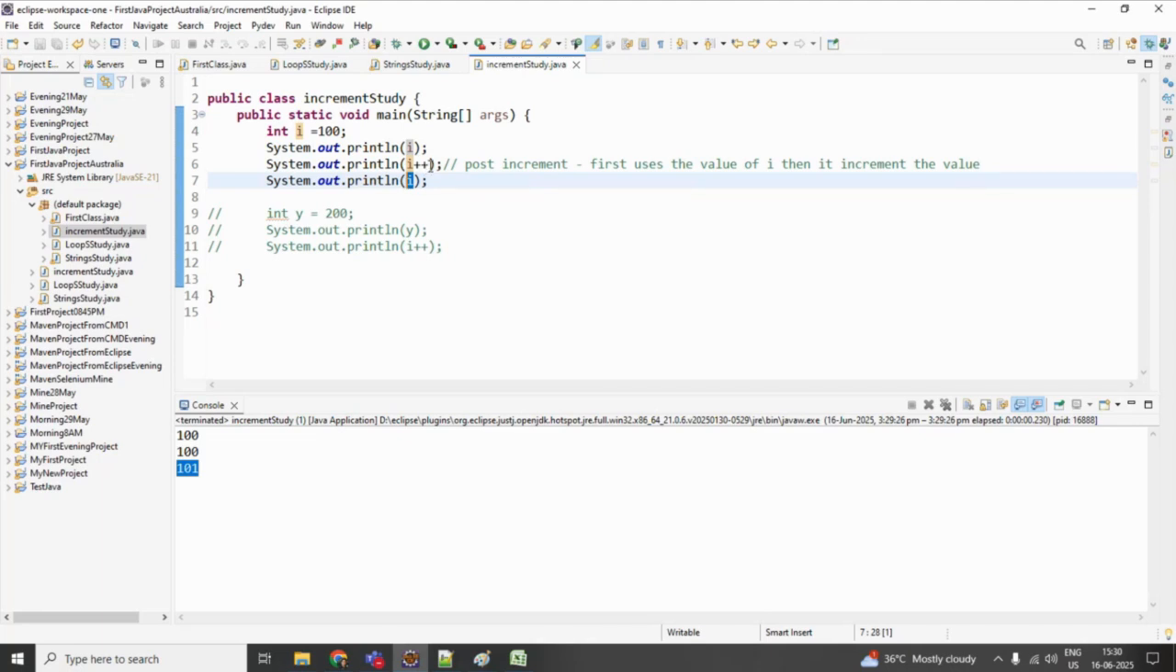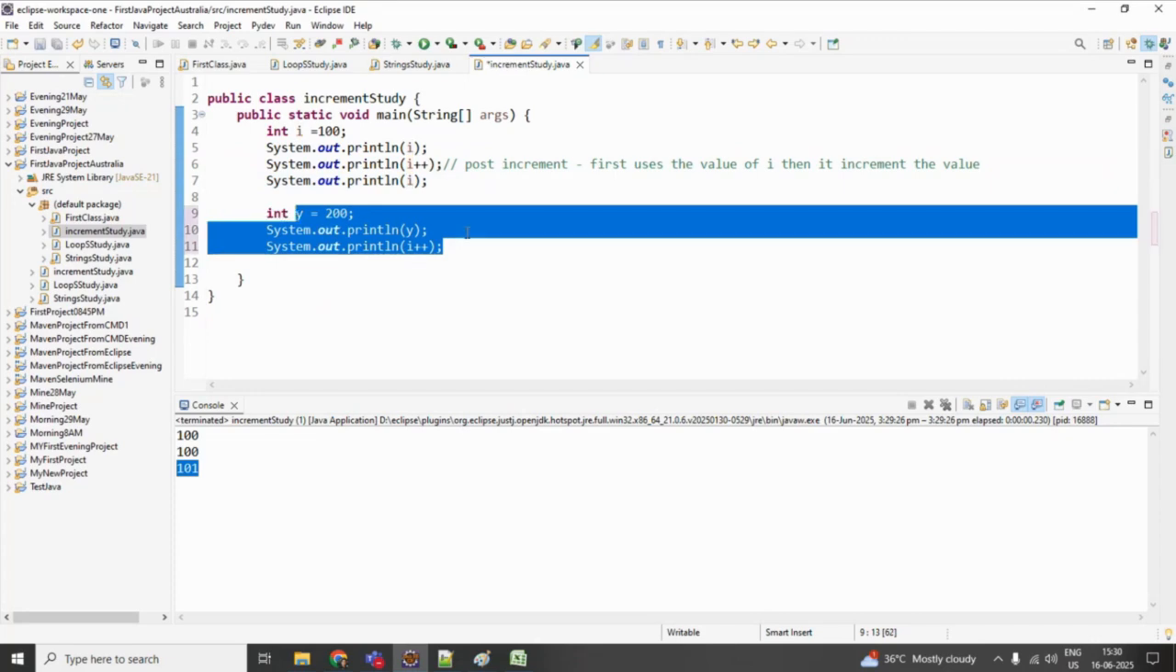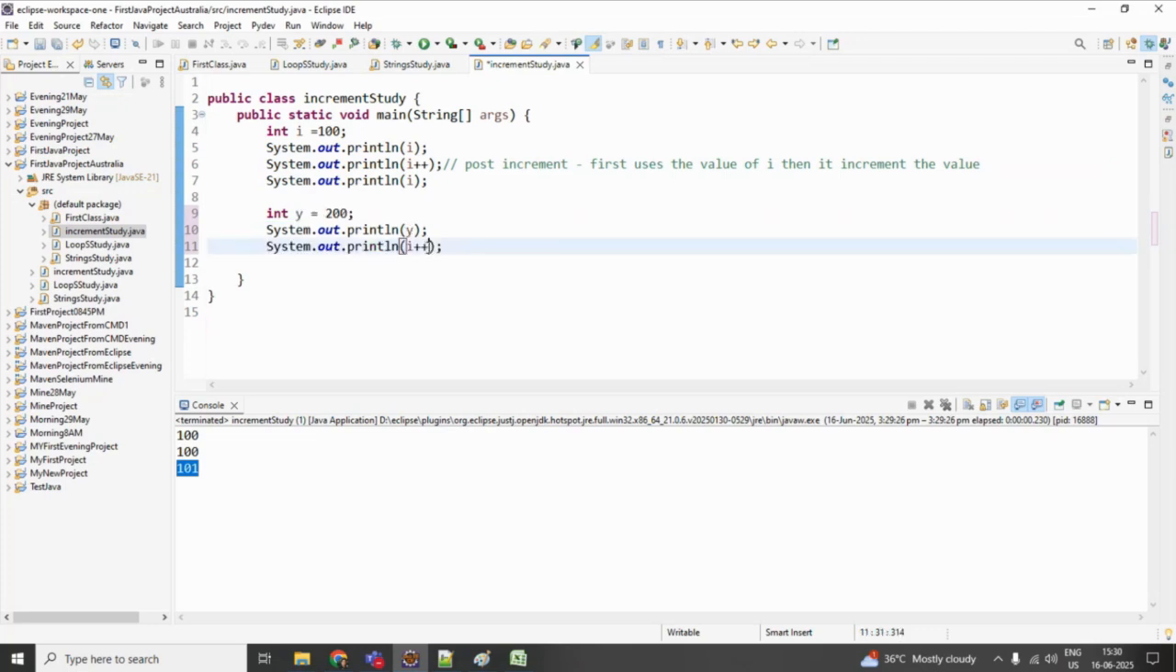Okay, so i plus plus never. Now opposite of this, if I say plus plus i, yeah, this was okay. Now this step is known as pre-increment. Opposite of this, it will increment on the same step.